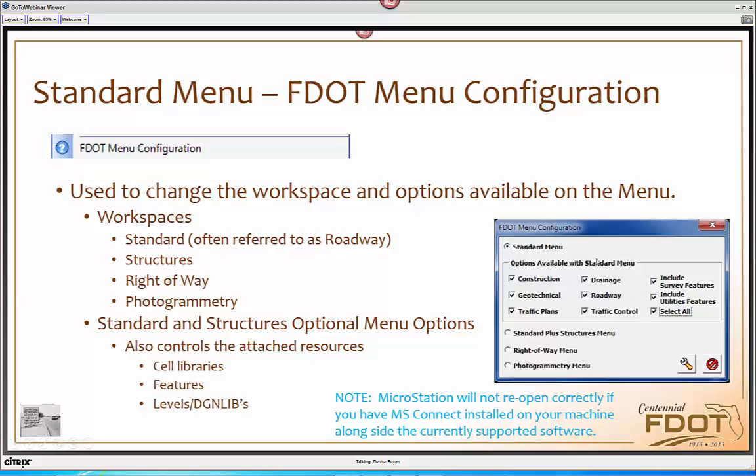The menu configuration also controls, depending on which of these items I've selected, it tells the program which cell libraries to attach, which features to attach, because we have multiple feature libraries, and we've broken them down into separate DGN libs, so that you're not overwhelmed with the number of features that are available for use. Sometimes, if I don't need to see the utility features or the survey features, then I can go into my menu configuration and turn these off. And then whenever I go to look in my listings, they're not shown.